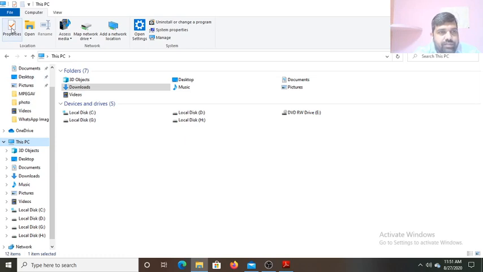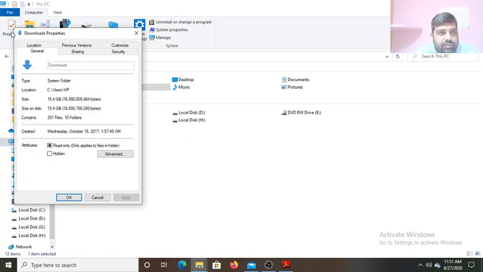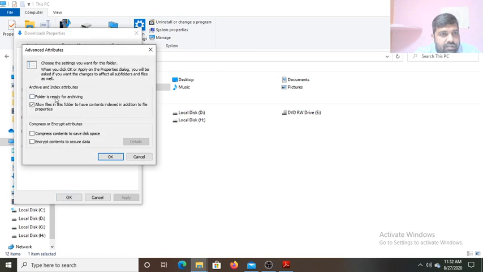There is the properties. Okay, C contains the property source. It contains 151 files and 10 folders. Now, read only applies to the files and folder. By going into the advanced, see, the folder is ready for archiving, compress content, encrypt the contents to secure data. So encryption you can also do, encrypt contents to secure data. You can compress the content to save the disk space also.